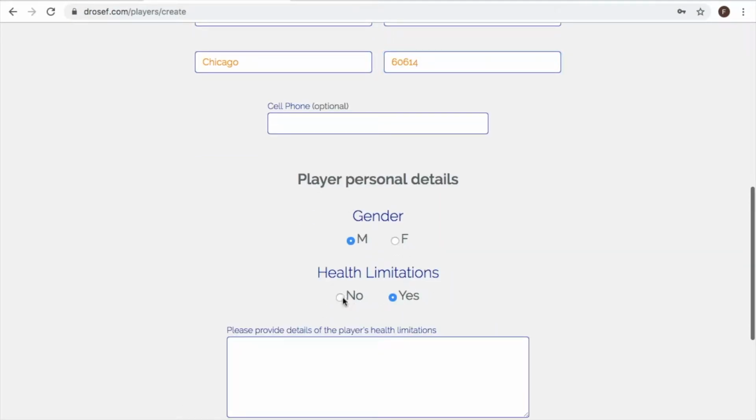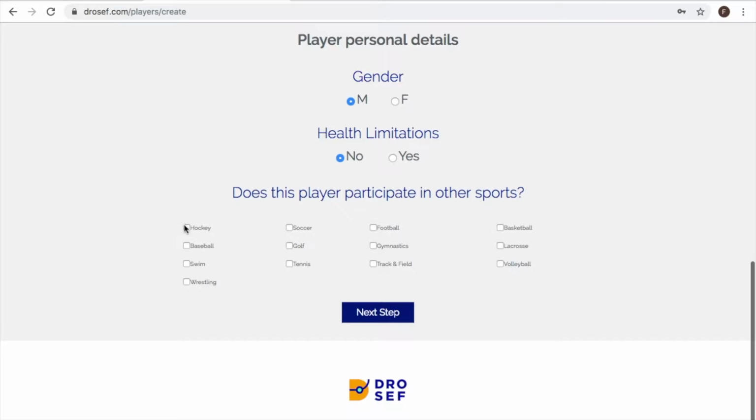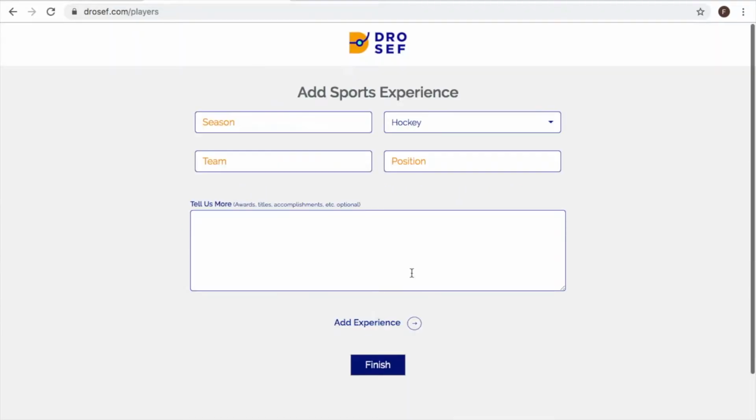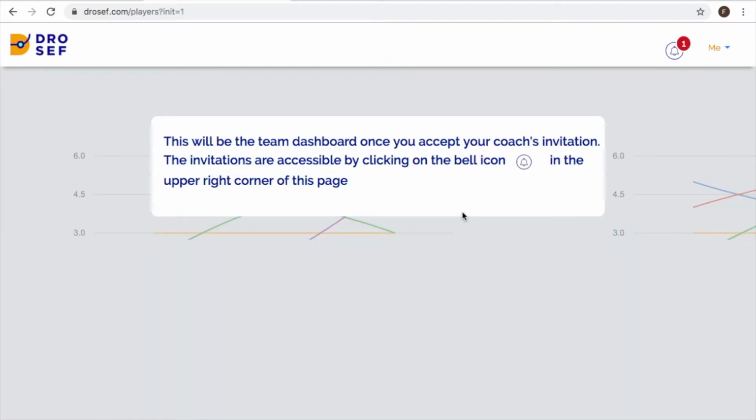Health limitations: you have the ability to relay to your coach if there are any health limitations that your player has. You'll pick your sport. This is where you are adding more of your team resume background, like a LinkedIn, if you will. You can also add awards that the team or the player had, and you can add more experiences as well. So with add experience at the bottom, you can add even more teams that they've been on in the past, or you can finish it up. For the sake of time, we are going to finish that up.